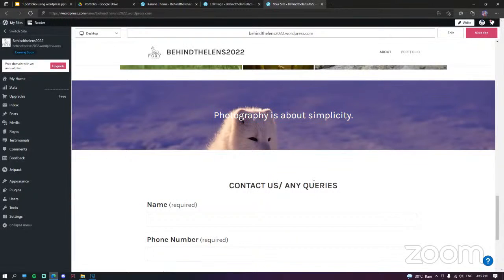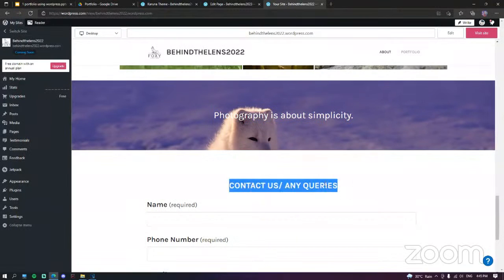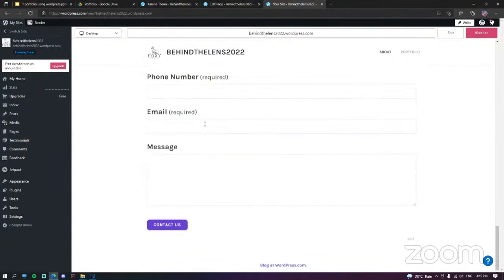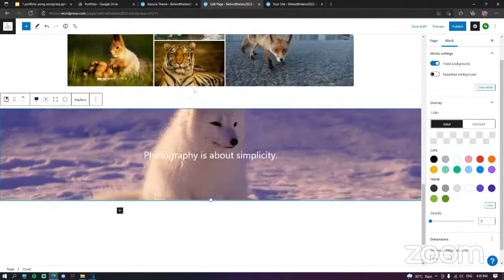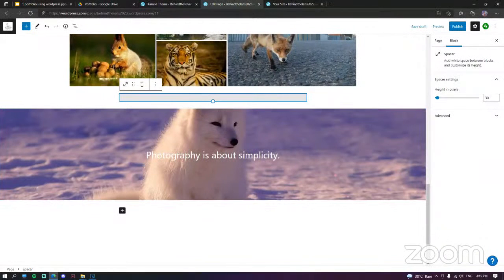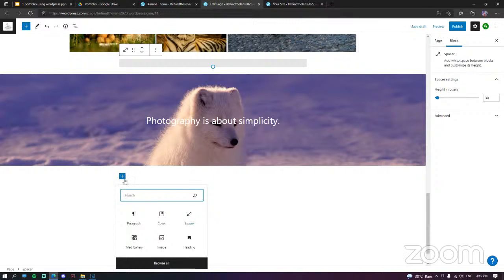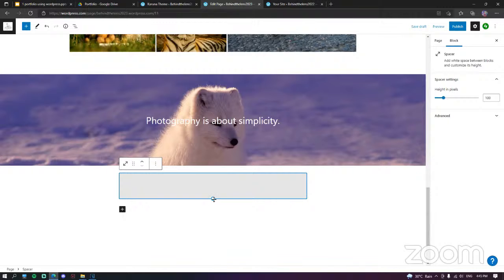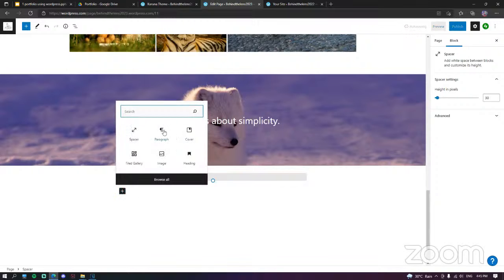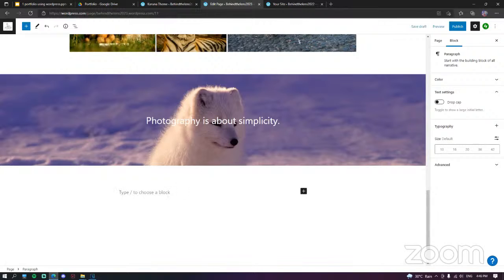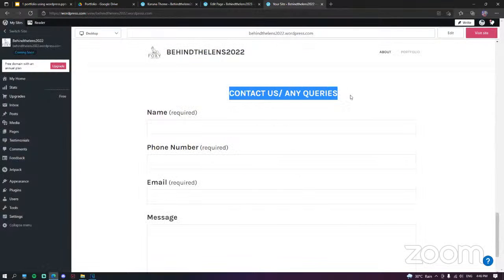And after that we have a title and a contact form. So let's add that. Always remember to use spacers in between the blocks. So after this block we have to use one more spacer again. Just click on this add button and spacer. Drag it to change the size. I'll make it 30. And after that we are going to add a paragraph, which is basically our title, this thing here, contact us / any queries. So let's just copy and paste it here.